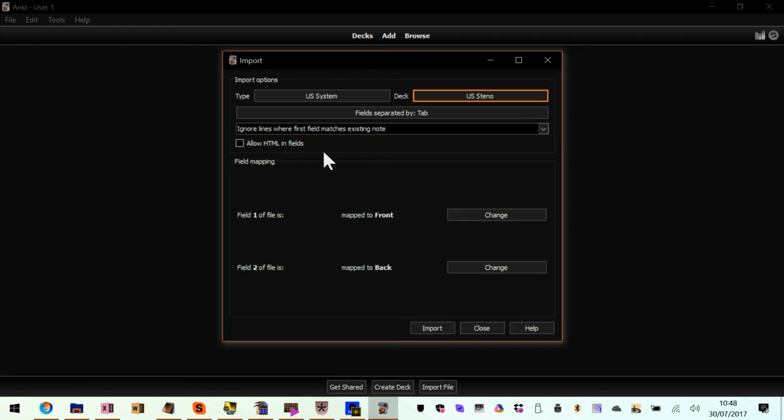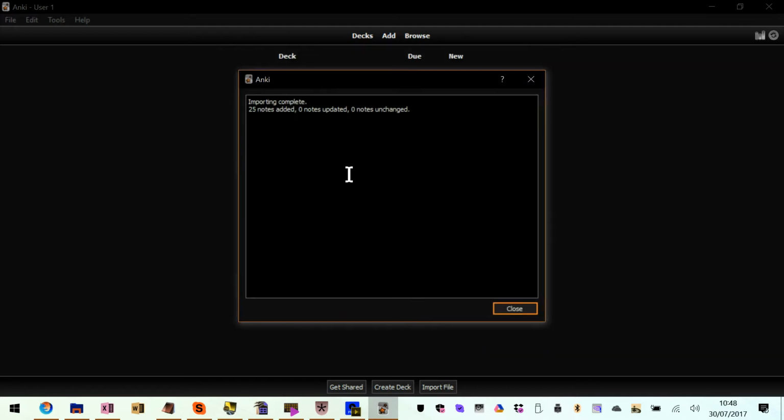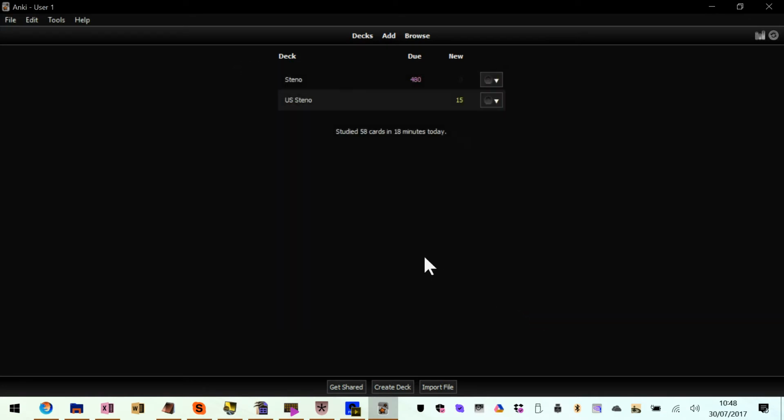For the rest, you have to leave untouched. Just click Import. Okay, here it says to me how many cards I have created, 25 in this case, and I click Close.